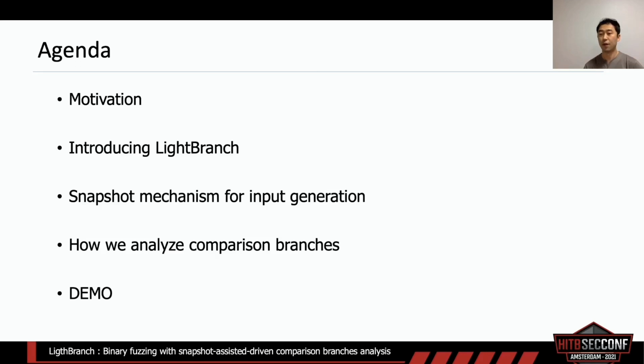Next, I will describe how we can automatically extract input comparison values from a binary. Also, I will explain how to connect the fuzzer and Lightbranch, which is our branch analysis tool. By the end of the talk, I will show you a simple demonstration.